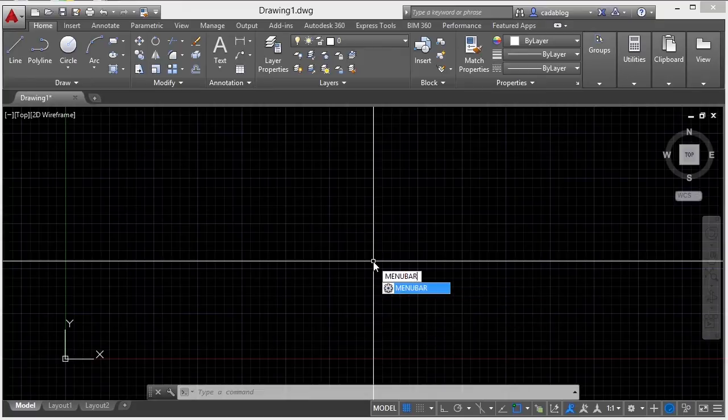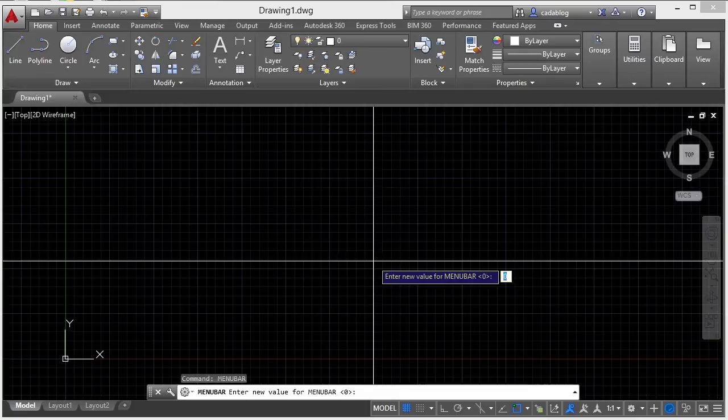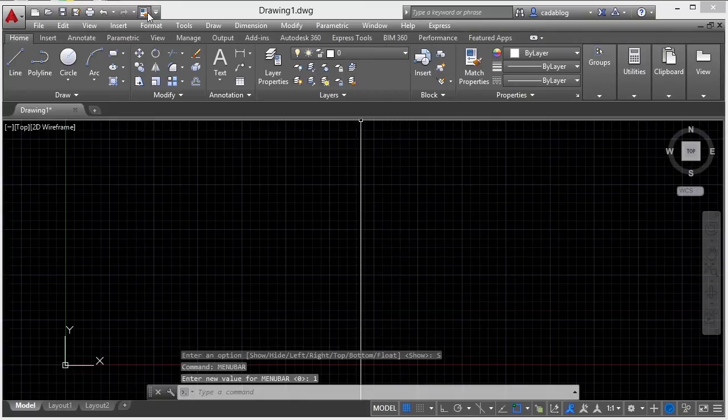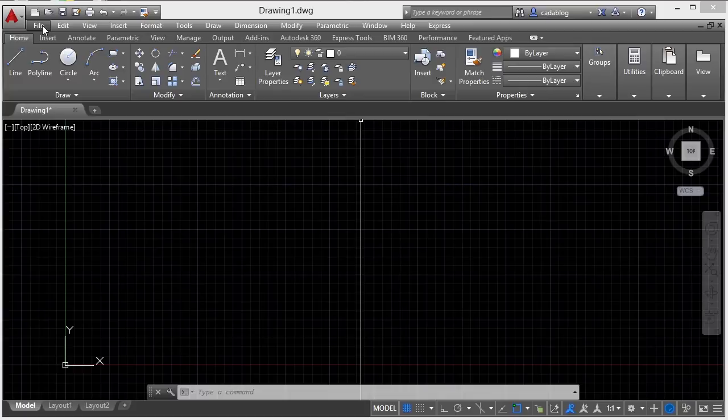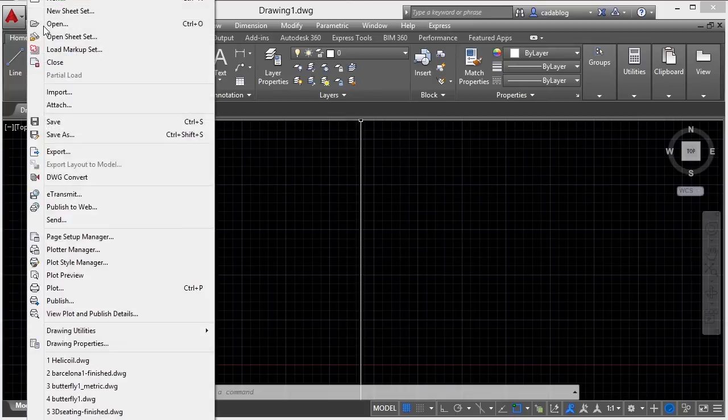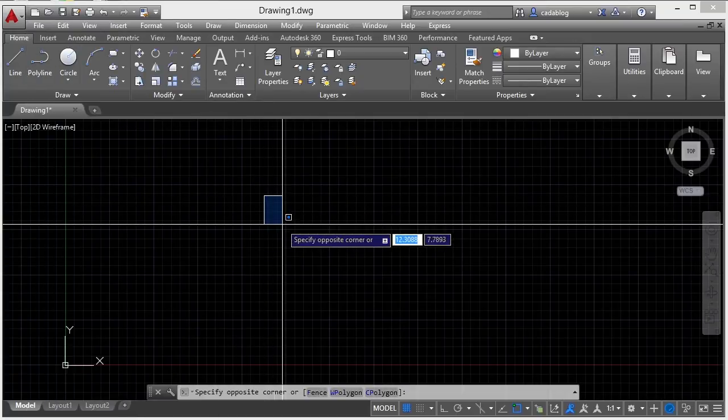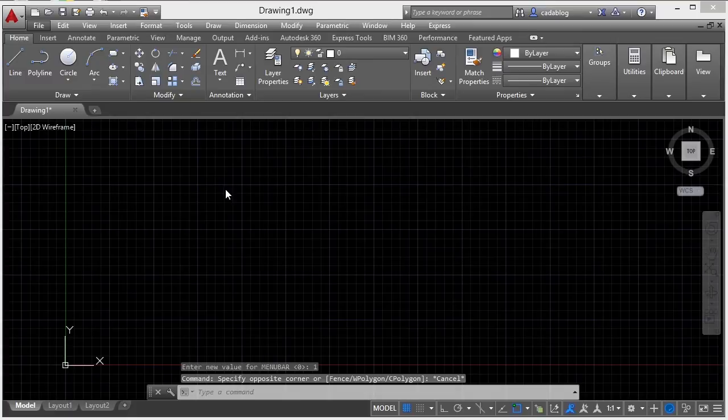Just type it in, all one word, menu bar, press enter. If it's set to 0 like it is now, then it won't show up. But if it's set to 1, that turns it on. And you can see here it pops in right here at the top, and the majority of your commands are here. If you need to get to them, you just click on it, like in this case it's File, and this is very similar to the application bar, and I can get to New and Open, Close, Save, etc. Just click somewhere else on your screen or press Escape to get out of it.